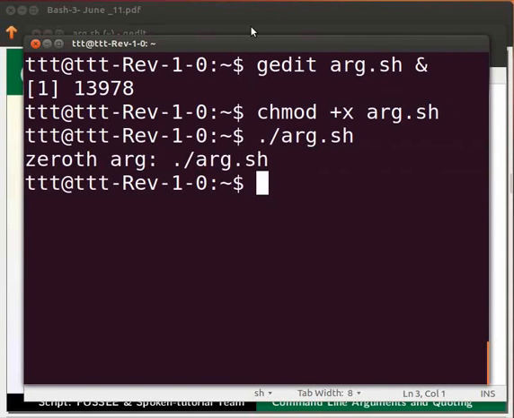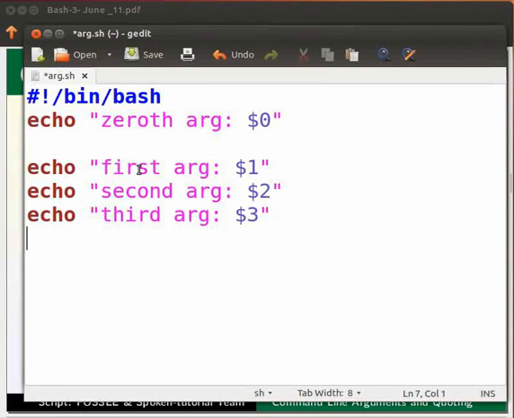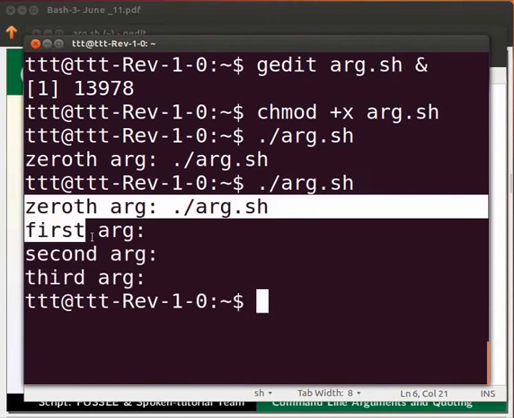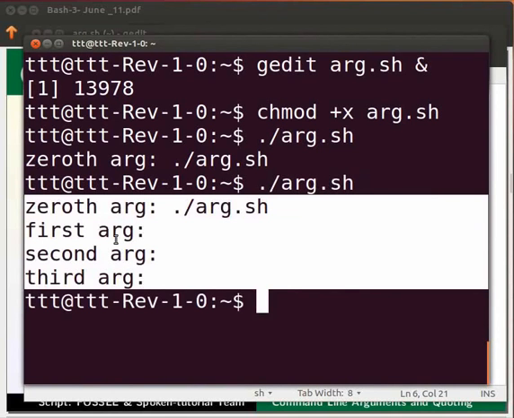Now come back to our editor and type the 3 lines as shown here. $1 represents the first argument passed to the program from the command line. $2 represents the second argument passed to the program and $3 represents the third argument. Now click on save. Let us execute the program and see. Press the up arrow key. Press enter. We see that the 0th argument is printed, but the first, second and third arguments are blank.